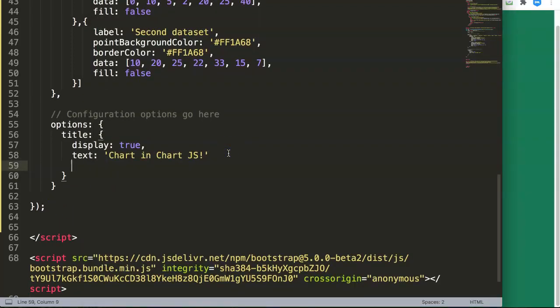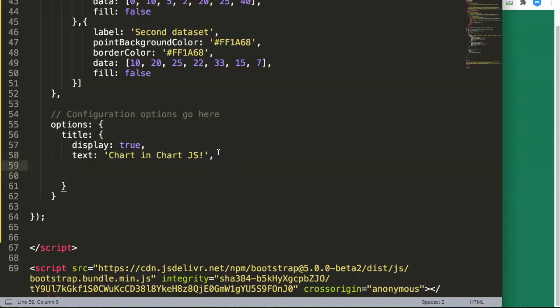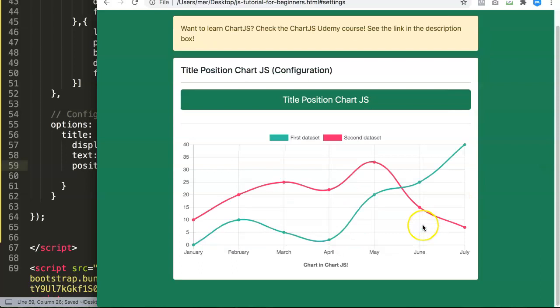So what we can do here is put a comma and put in position, and this is a string. So we say bottom, save, refresh, and now you can see we have this here, and it becomes slightly more interesting, because you have the chart here, you look, and then you read here, and you see, alright, this is a chart in ChartJS.